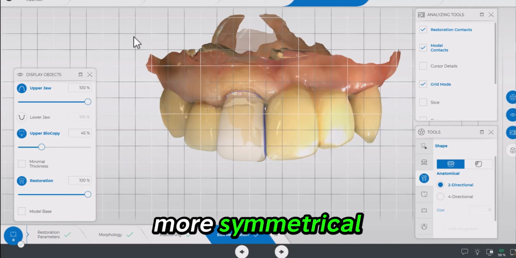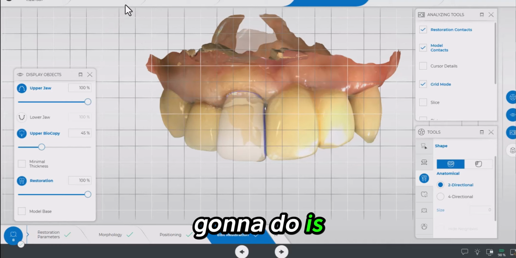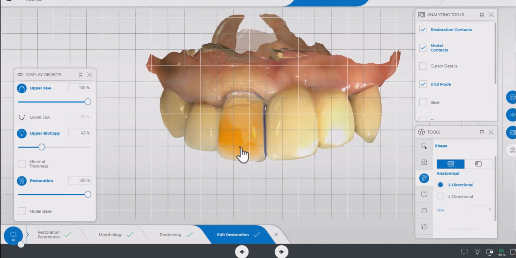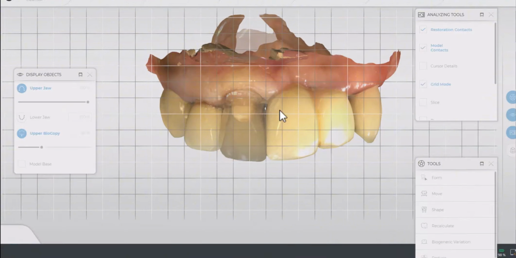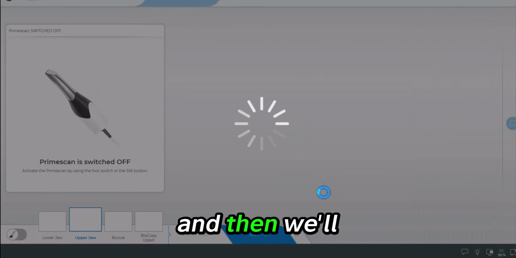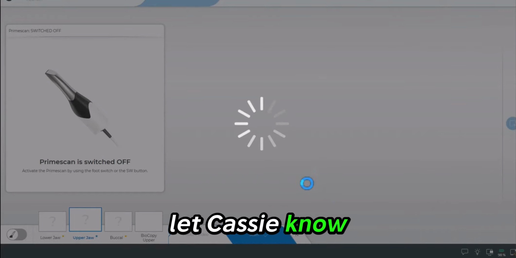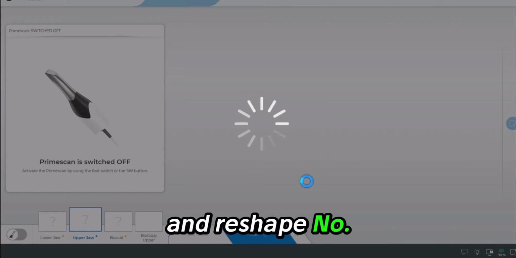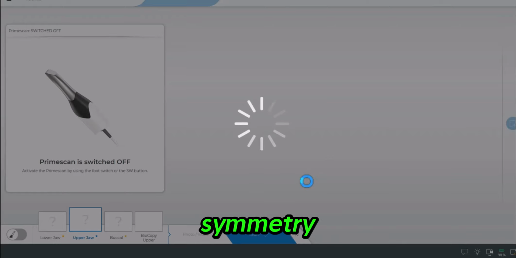the crown more symmetrical. So what I'm going to do is I'm going to pause the recording. Well, actually I'll show you. I'm going to go back to acquisition. And then I'm going to let Cassie know. Cassie, I'm going to step back in there and reshape number 9 to get a little bit better symmetry for this case. So if you could be ready for me.